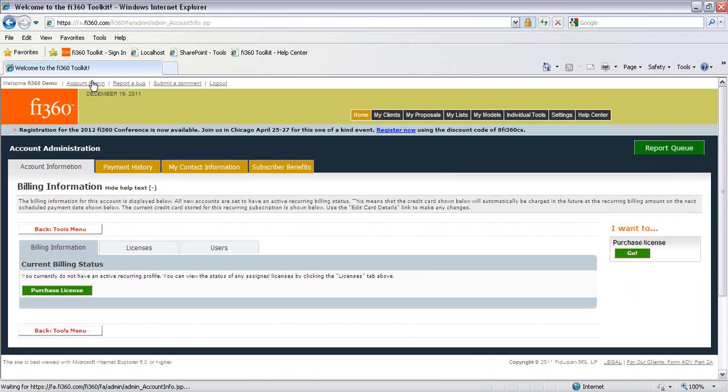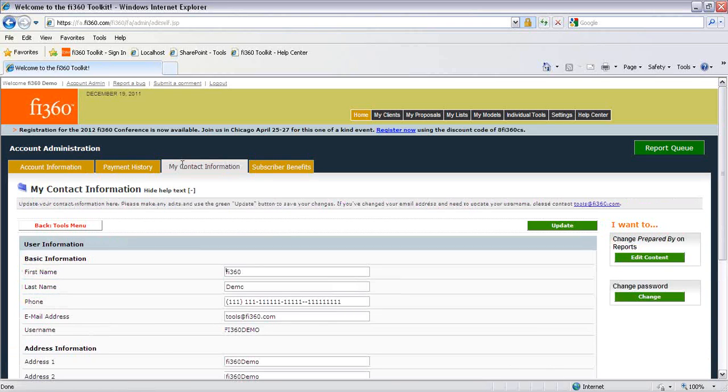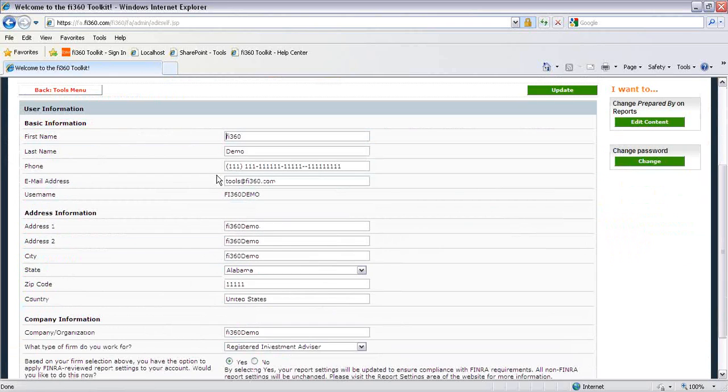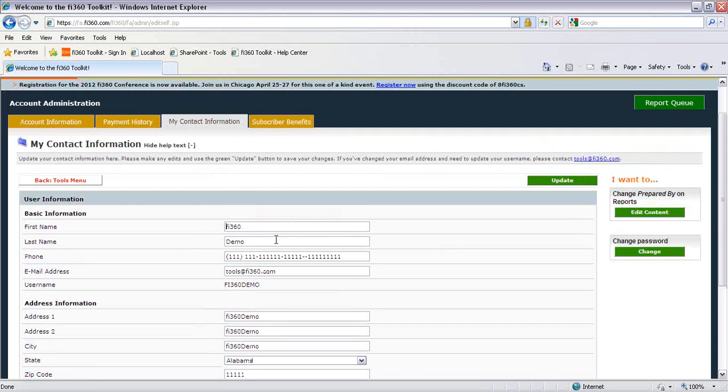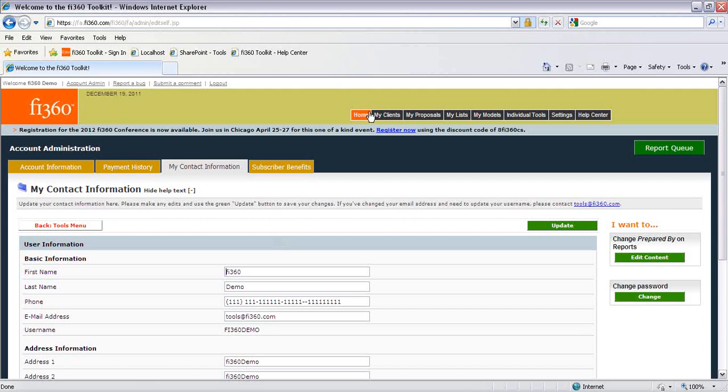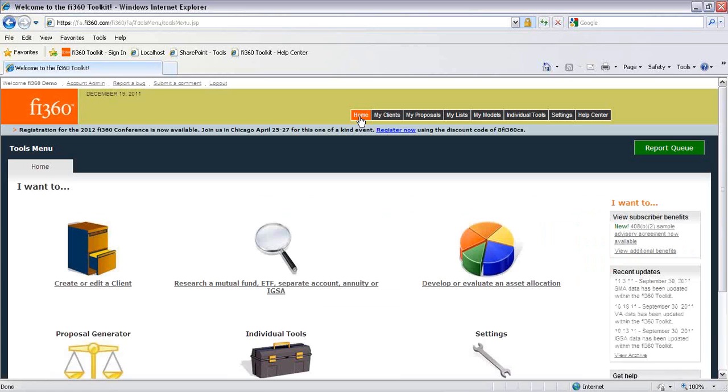And real simply, you'd click on the account admin link at the very top of the page. And on this page here, and I'm in a demo account, so the data will look a little funny, you're going to click on My Contact Information. This is the page where you're going to update the information. All the information shown here is going to display on your report. So this is a very important page if you need to change your name or add any designations, like your AIF designation per se. This is where you want to type that information in, and then all the information here will display on those reports that you're going to begin creating for your clients. So one quick item to get out of the way there.